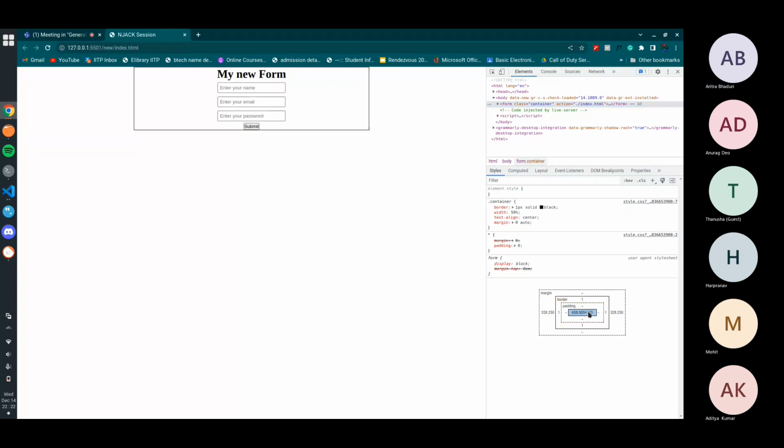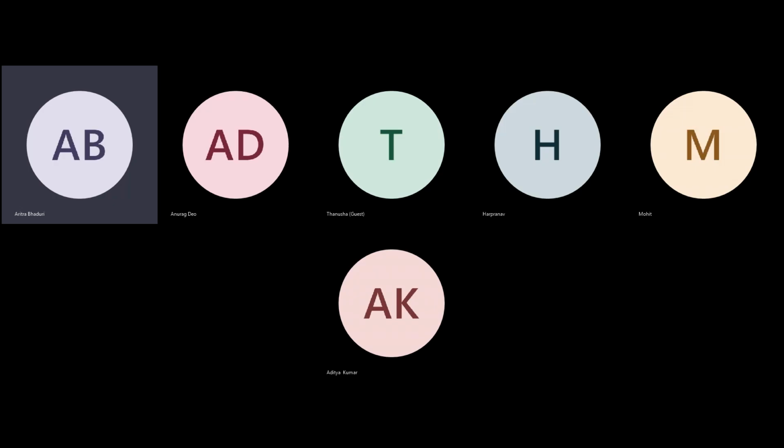There is a border. Okay, so now let's go on to add more CSS to this page.